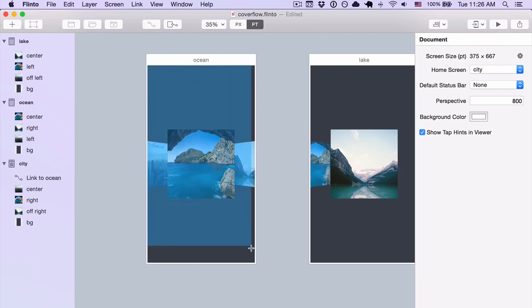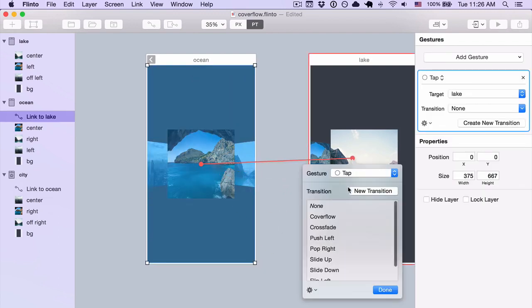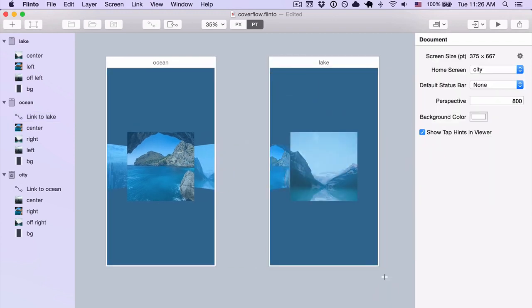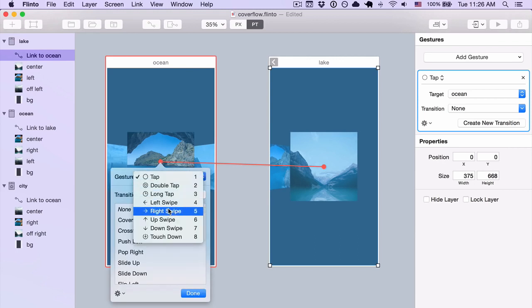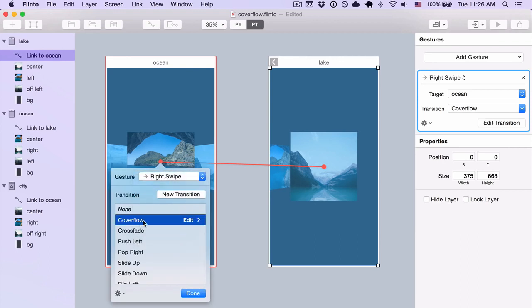And then if you swipe left on this one, I'll draw a big link. Left swipe, Coverflow transition. So same thing. Now from this screen, you can go back to the other direction. So it's going to be a right swipe, Coverflow transition, but I need to reverse it because we're going the other direction.